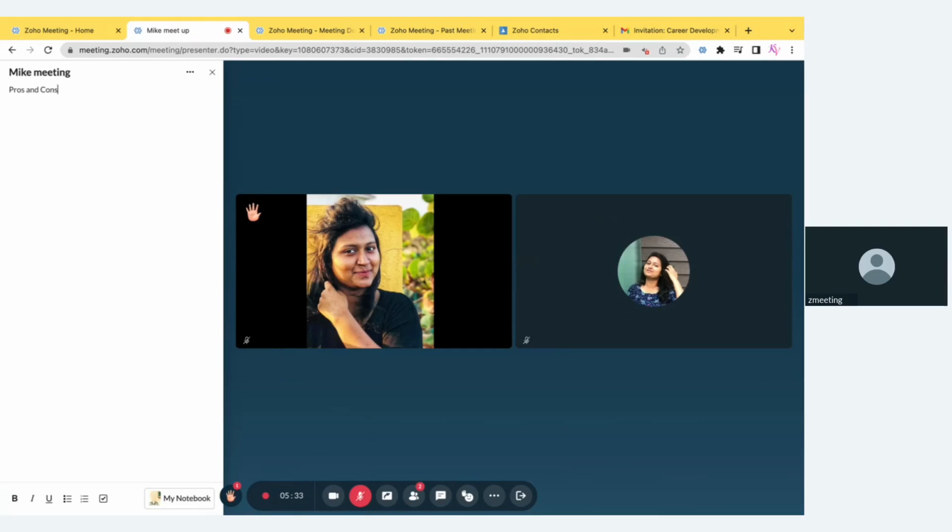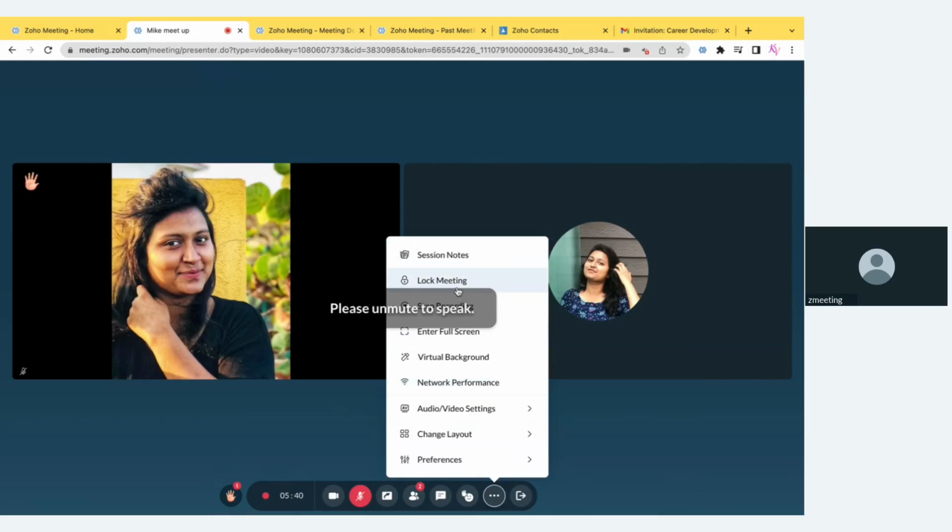Using this, you can take down any important lectures and points that have been discussed during the session. Now we are going to the second one, which is lock meeting.